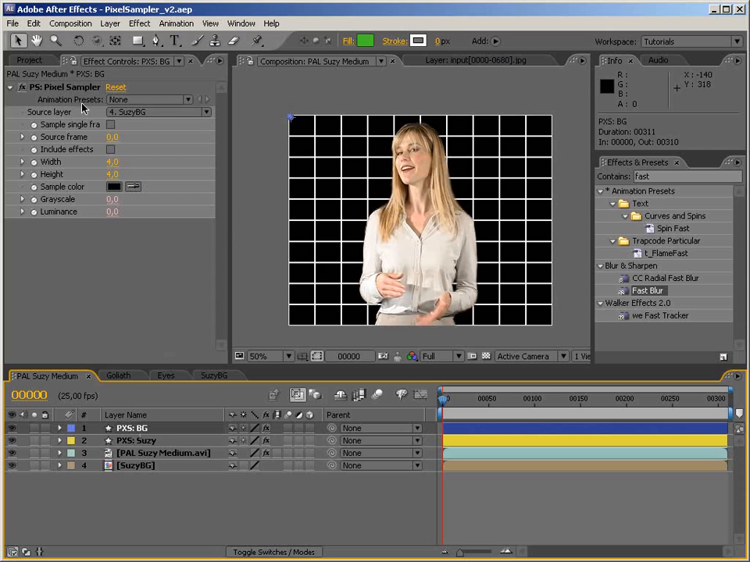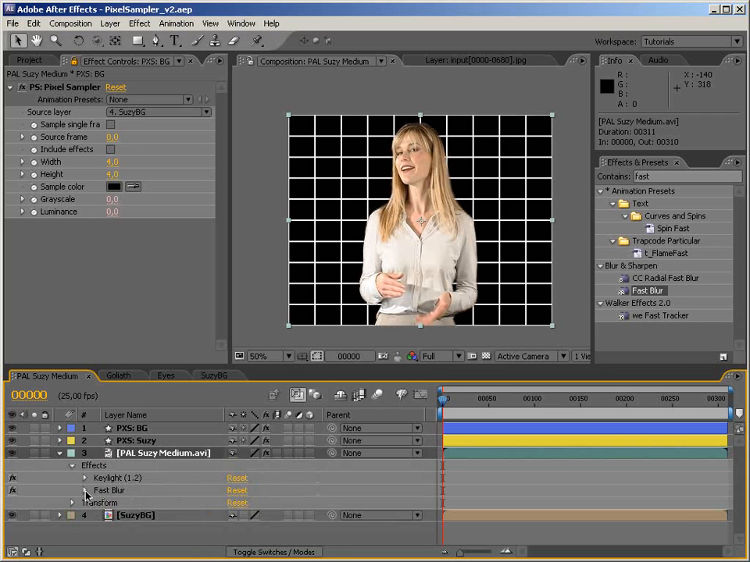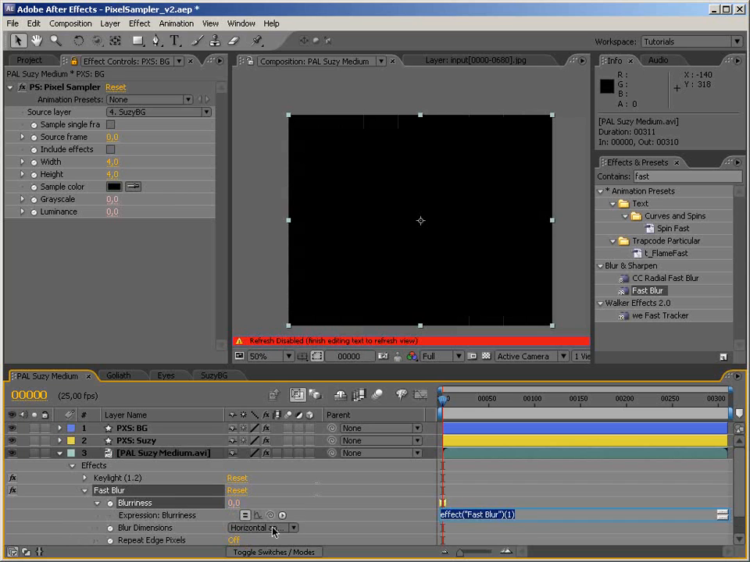Let's lock this palette for now, so we could use the pick whip tool again like we did with the key light. And let's twirl down the fast blur, alt click on the blurriness, and use the pick whip tool to choose the grayscale value. And let's create a simple expression. Let's call this value GS for grayscale.